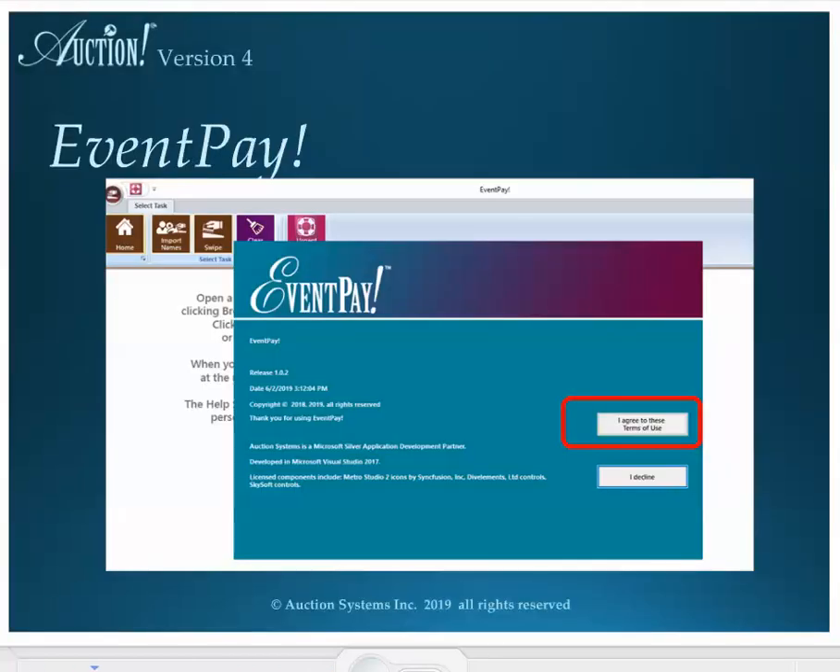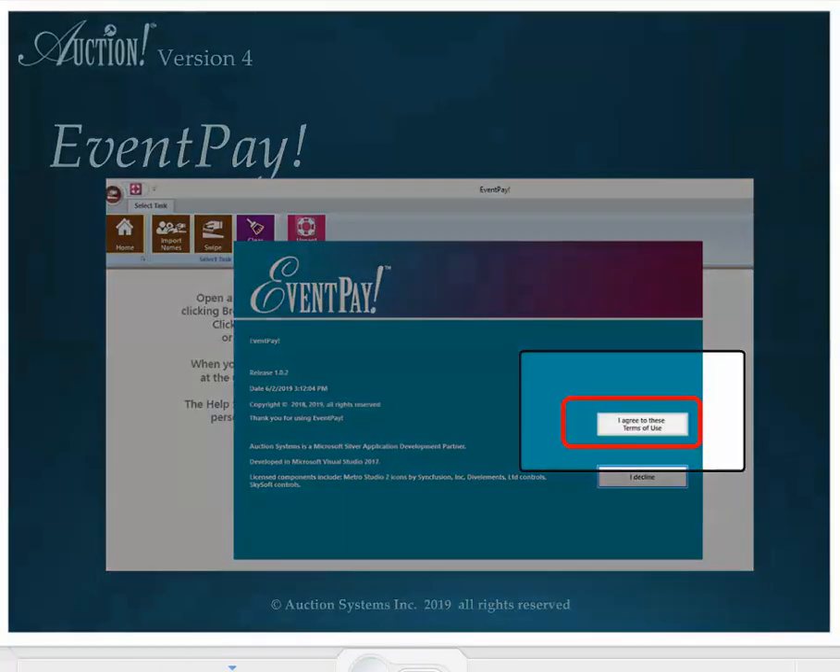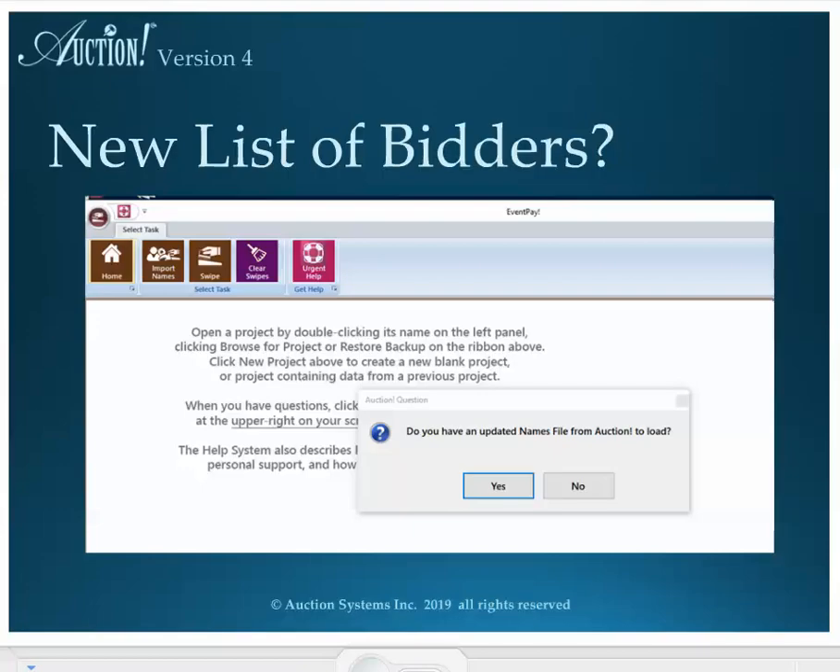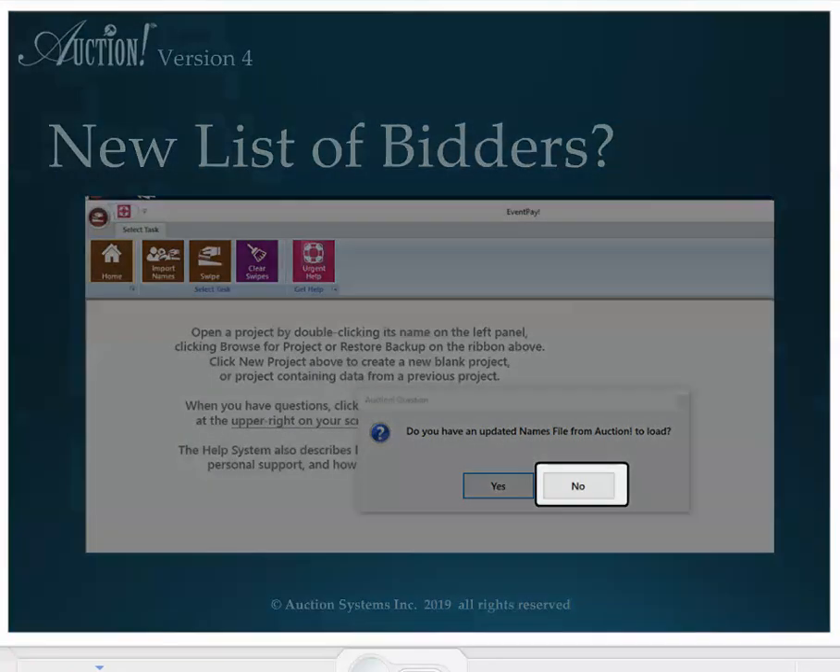To get started, start the EventPay app and accept the terms. If you've already imported the list of bidders' names as detailed in the previous video, click No to proceed. If you need to import your list of real bidders for this year, click Yes and follow the directions in the previous video. If your event does not give out bid numbers until people arrive at the event, or if you are expecting some walk-ins who have not pre-registered, this is no problem. You will still be able to capture their cards at check-in if you choose. Click No to proceed.